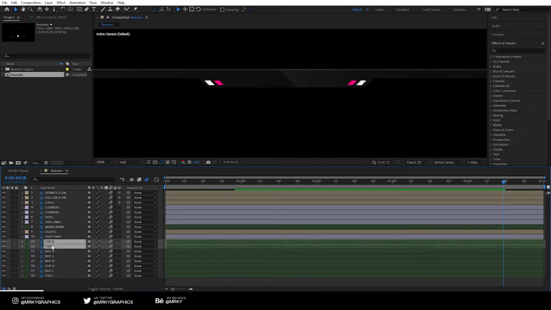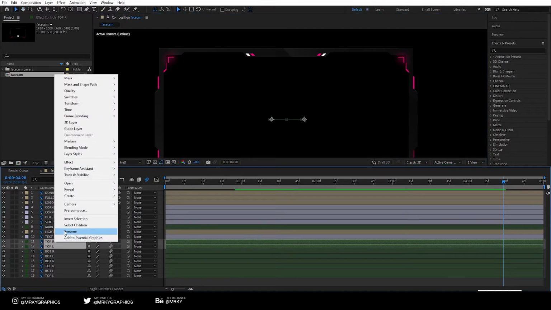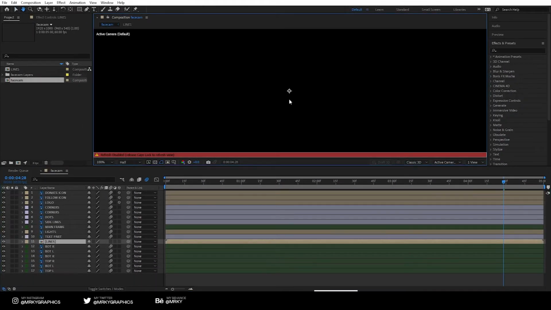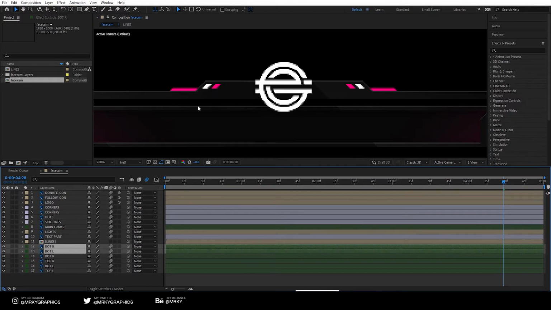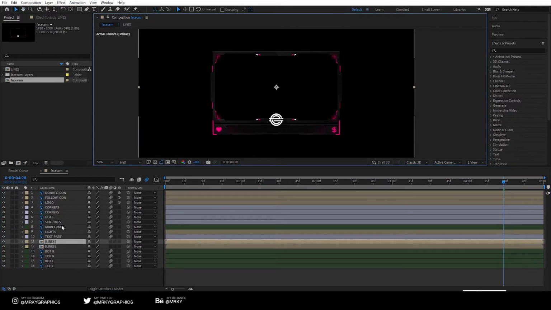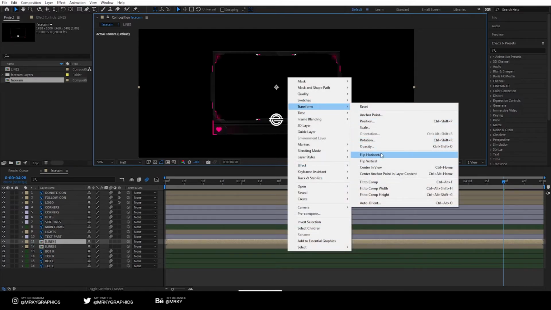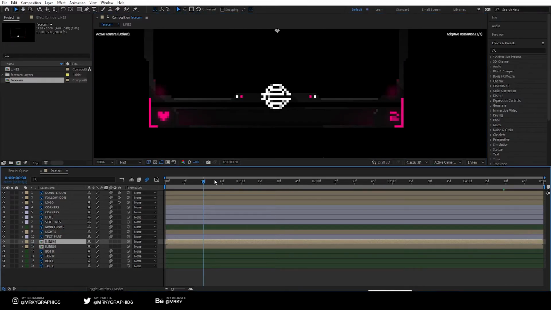Now instead of doing that animation to the bottom part as well, we will just select these layers, pre-compose them, call them lines, and move all the attributes into the new composition. Click OK. Let's see, now you can delete both of these lines. After you deleted both lines on the bottom part, you can right click on the composition and then transform it, flip vertically.